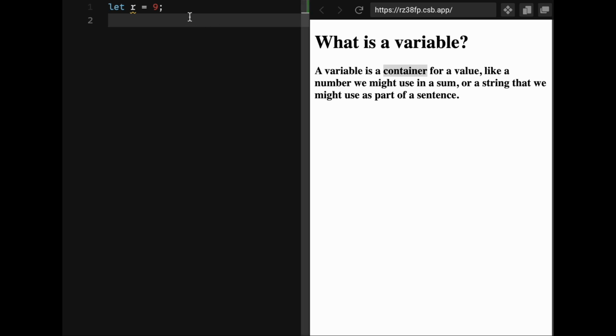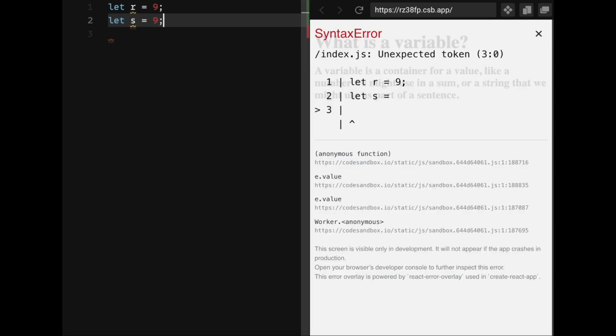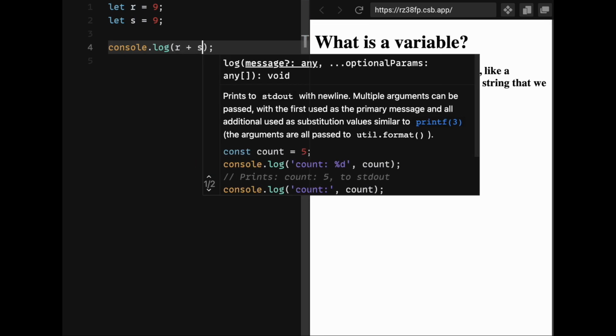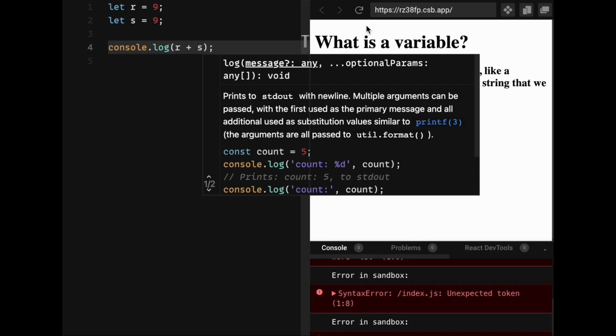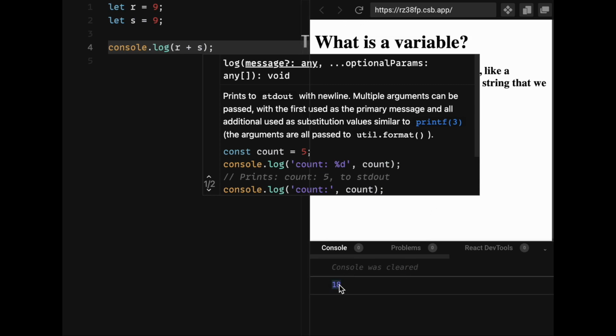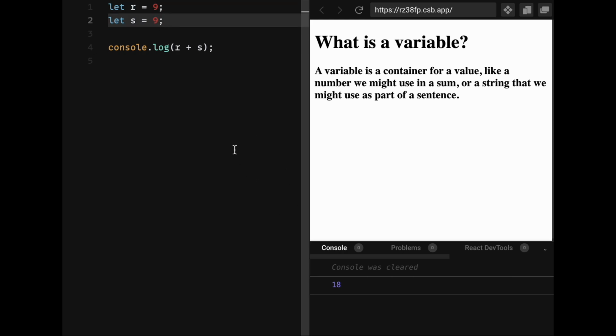For example, we have taken a number in this. We might use it in a sum or a string that we might use as part of a sentence. So there is one more variable s equals 9 as well. And we want to add both, r plus s. So of course you will get 18, because 9 plus 9 is 18. We can get the same output if we write 9 plus 9. So this is just acting as a container which will store the value for us.